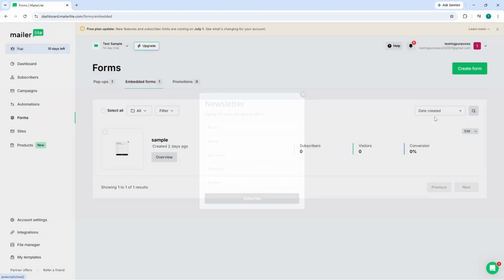Next, we need to select a form that you want to edit. Scroll through the list of your forms and choose the one you want to modify. Once you've found the form, click on the form name to open the editor. This will bring up the form builder, where you'll be able to make all sorts of changes to your form's appearance and functionality. It's essentially a blank canvas for designing your perfect lead capture tool.